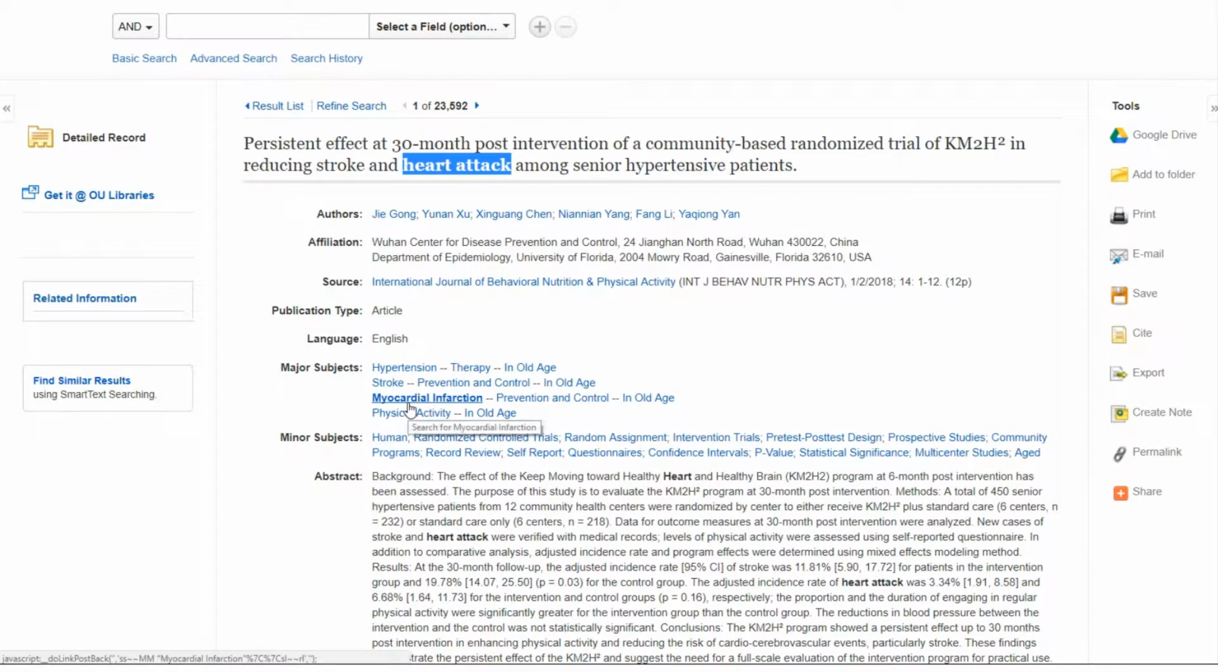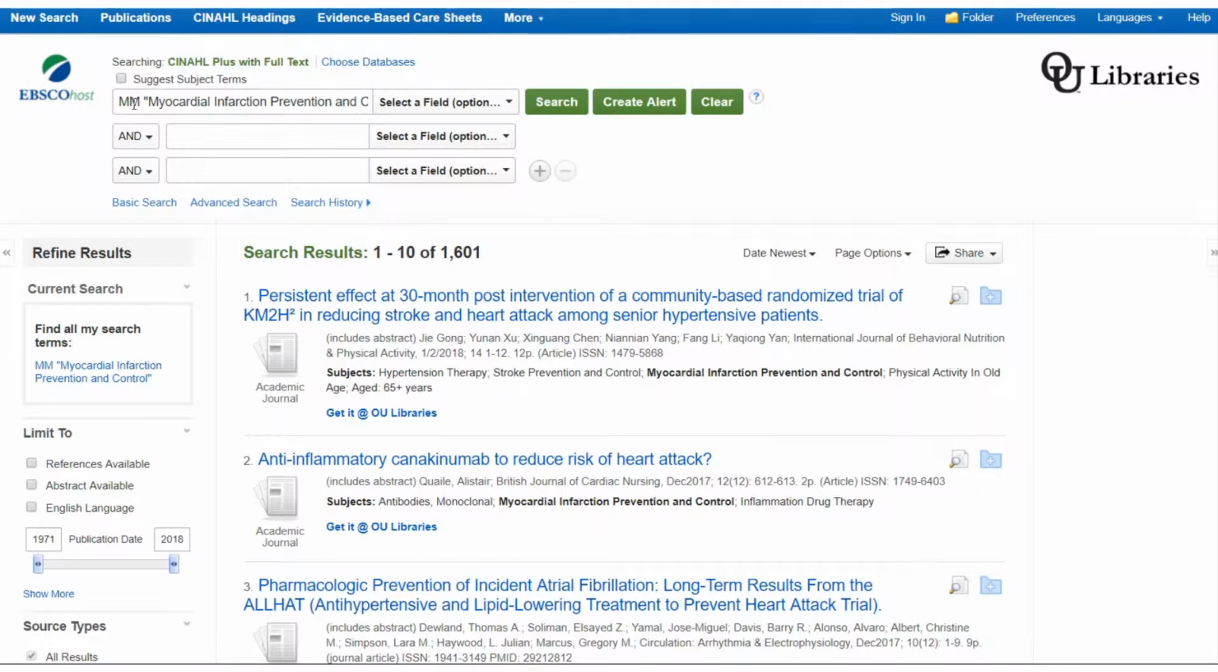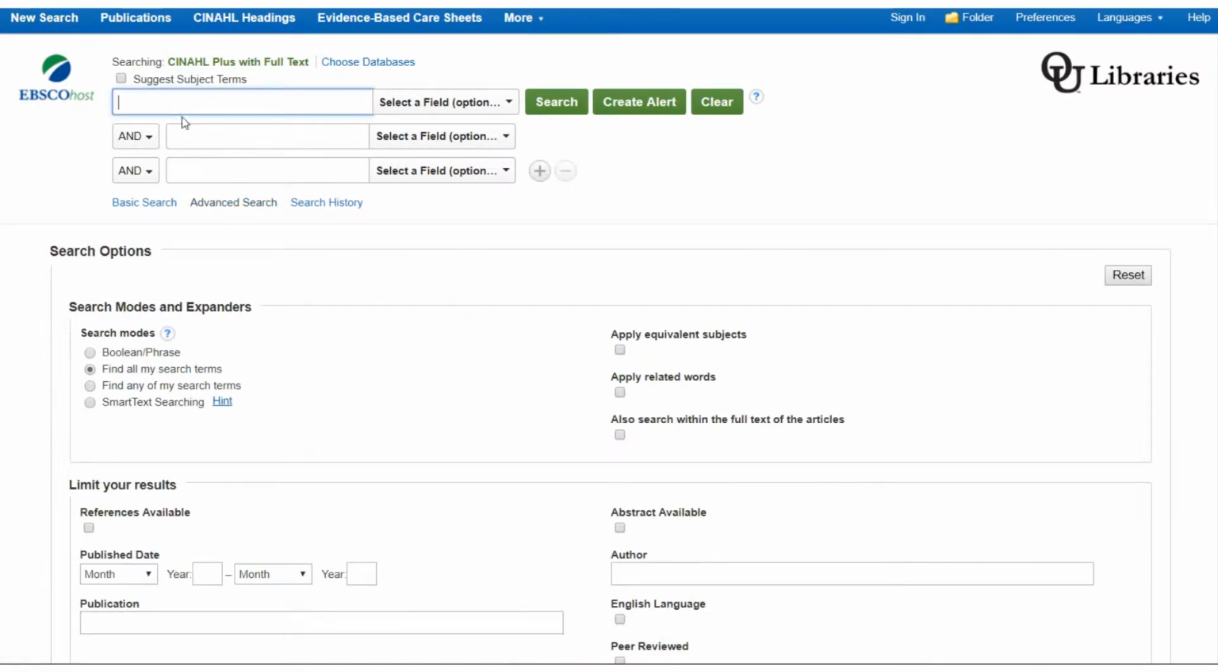We can see here that not only has myocardial infarction been added, but we have a sub-area of prevention and control, and again, old age. So each of these areas are different topics that have been added, and they're all linkable. So if I was to click on myocardial infarction, prevention and control, I now can search for everything on the database on that area.